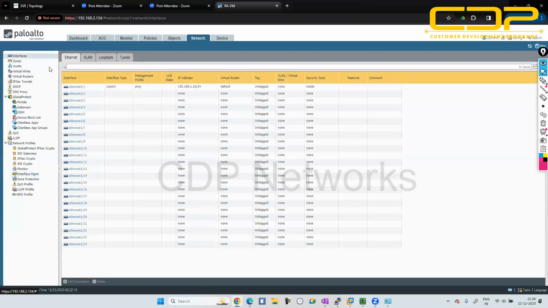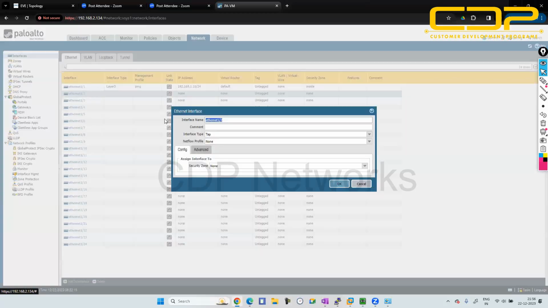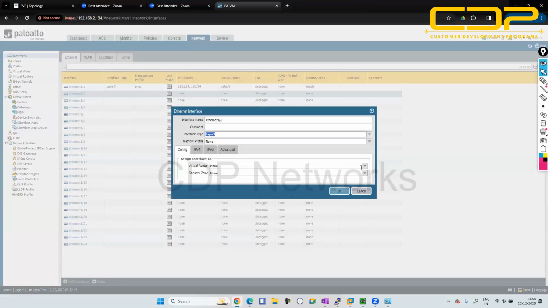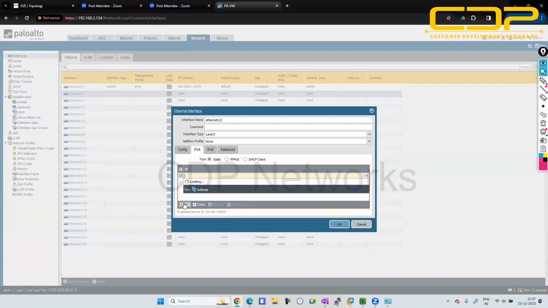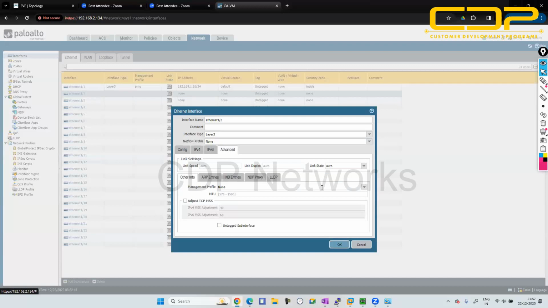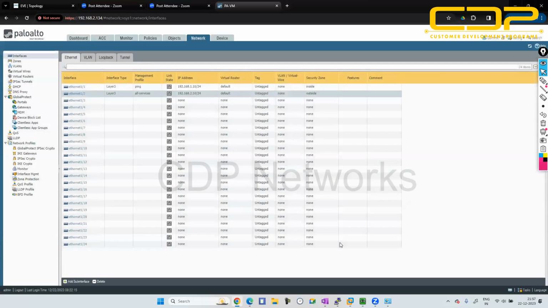So let us configure one more interface, which is E1/2. Same thing we are going to do here. It will be our layer 3. We are going to add the virtual router and add the security zone here. We will take outside. In the IP version 4 we're going to take 192.168.2.10/24. And in the advanced tab, we have already created the management profile, so let us take the all services management profile right now. We will add this management profile. So we have done everything right now.